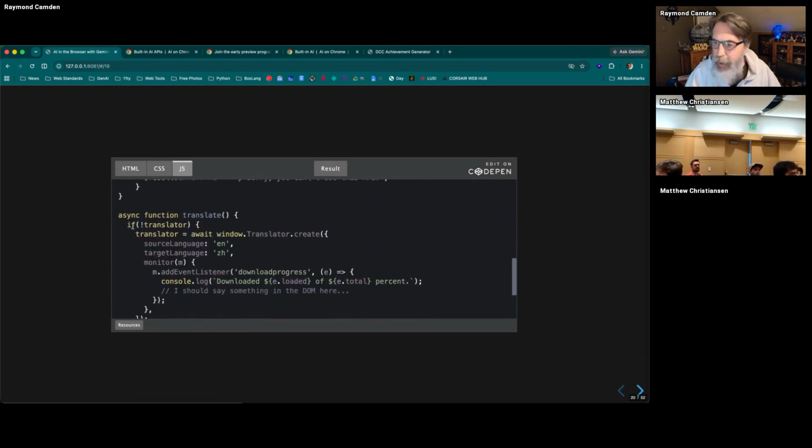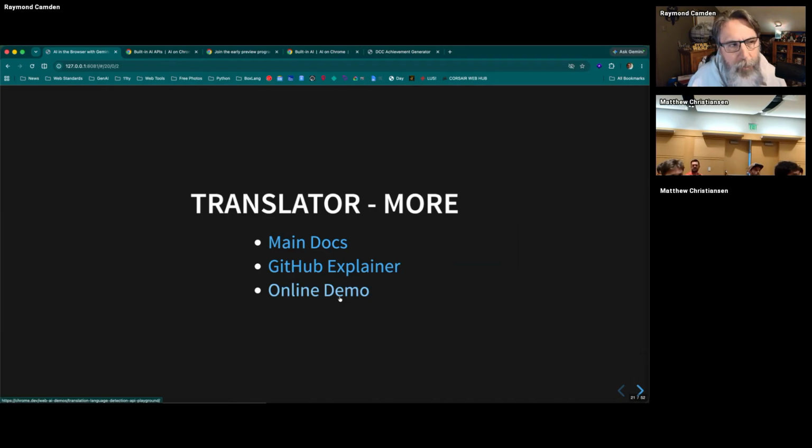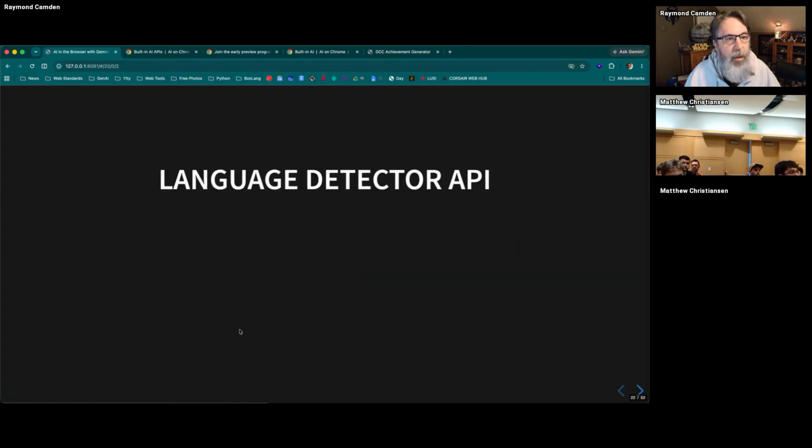I do have a bit of code here to cache that translator object, so I'm not recreating it every time. That makes it a bit zippier as well. So there are good docs about translation. There's a GitHub explainer online. The Google team also has some good demos as well if you want to see more than what I showed today. And let's switch over to Language Detector.